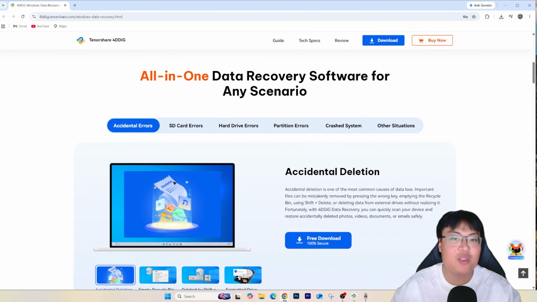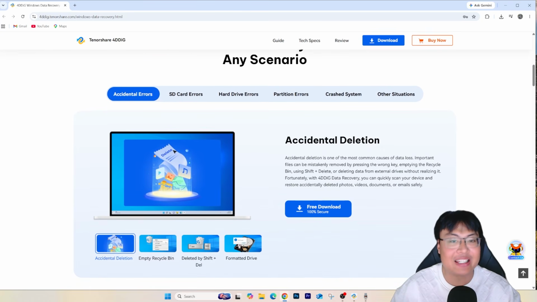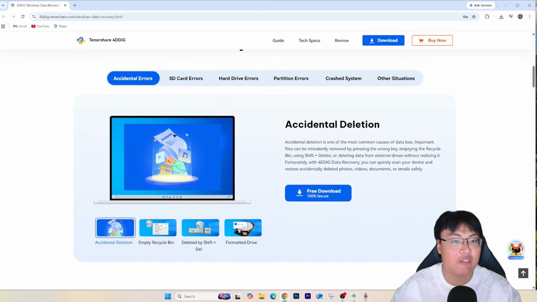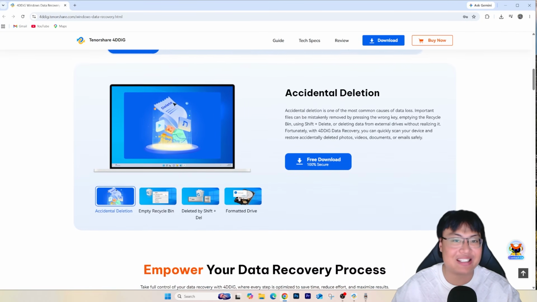So without further ado, let me just go ahead and show you the software itself, followed by actually deleting some important files on my SD card, and after that recovering it. Let me show you the software first, and you can see what features it has.